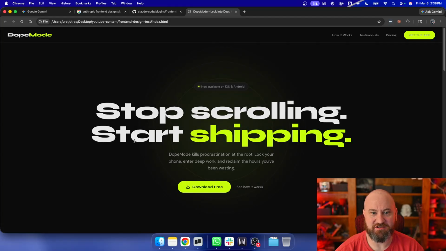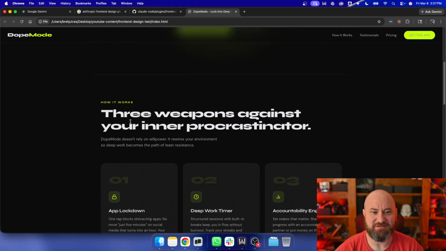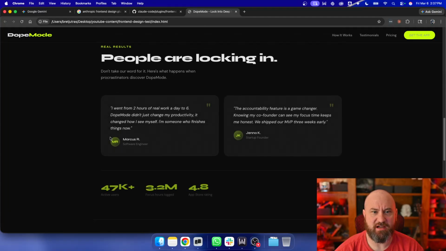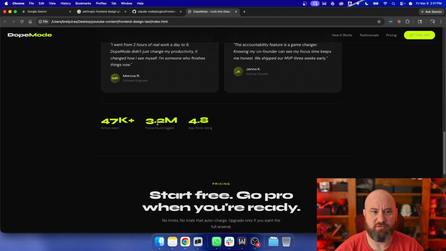You've got your hero section. I've noticed that all AI puts this little blurb. Sometimes it's over here on the left in the hero section, but they always add this little banner at the top. So that's interesting. Yep, here's your breakdown of the functionality, some fake social proof, some numbers.